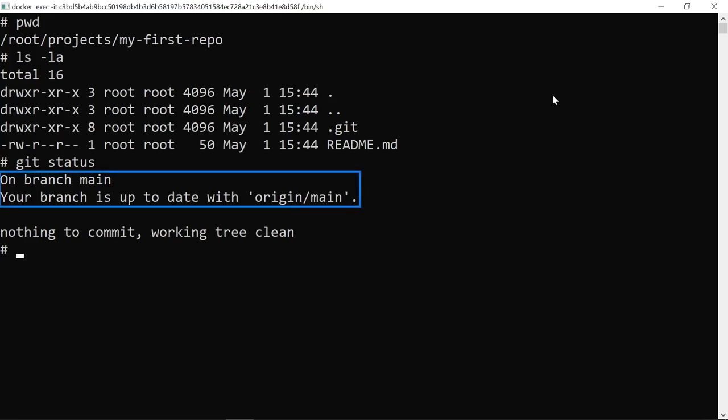In this instance, I'm prompted that I'm on the branch called main, and that my branch is up to date with the origin main. This means that all the latest files on my local machine are exactly the same as what is displayed on the GitHub UI, which represents the server that everyone commits to. Git status also tells me that I have nothing to commit and that my working tree is clean.